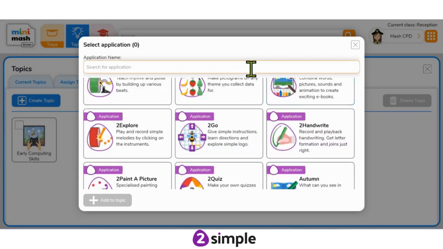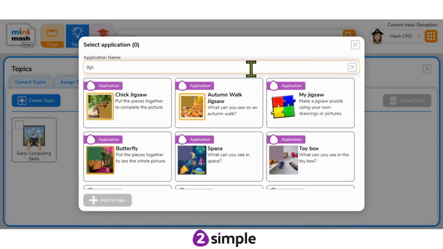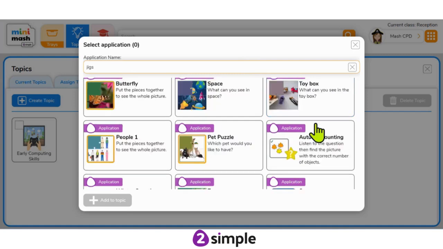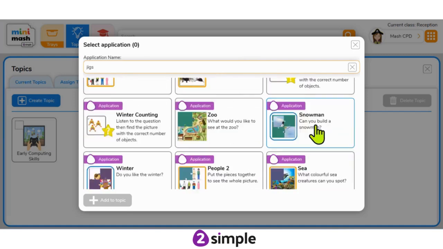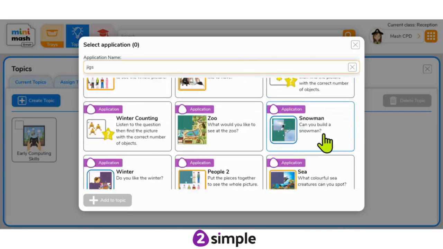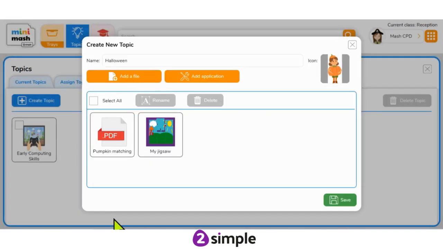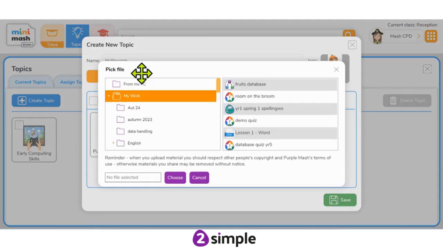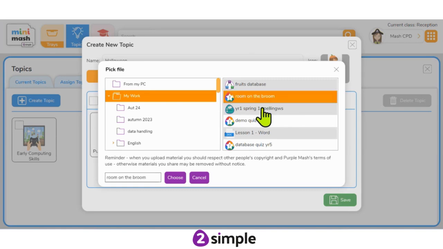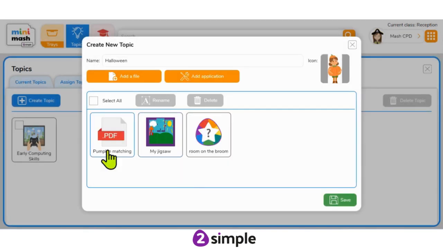For example, if I wanted to add a type of jigsaw, I could then find a jigsaw from within the resources, and then I could include that as well. So I might want to make my own jigsaw. You can add multiple files, different file types. I'm just going to quickly add something different like a quiz. You can have dozens of different resources within here.